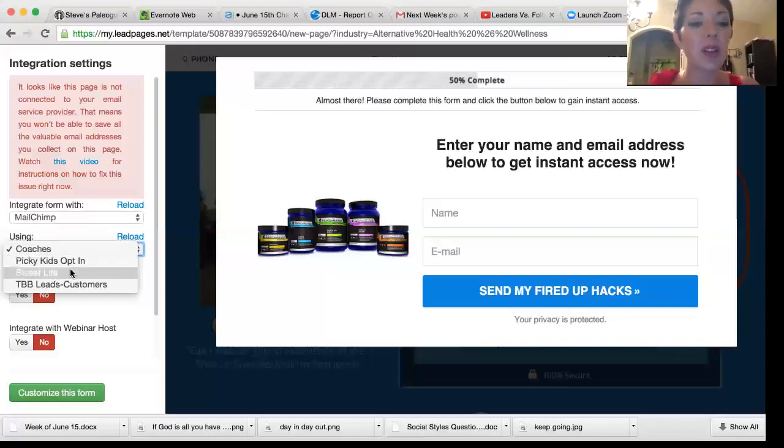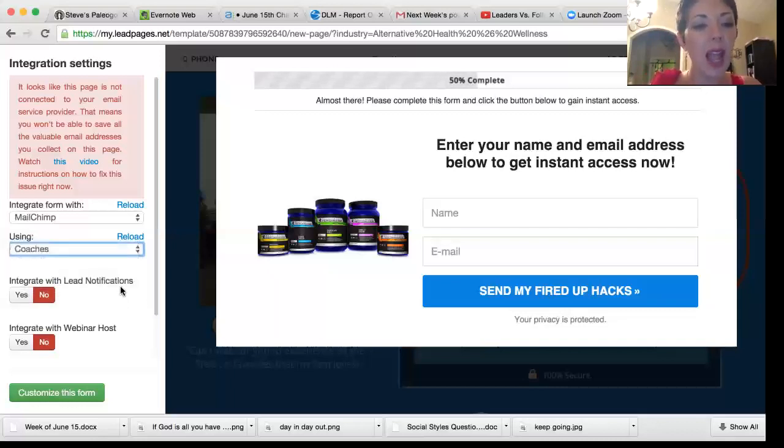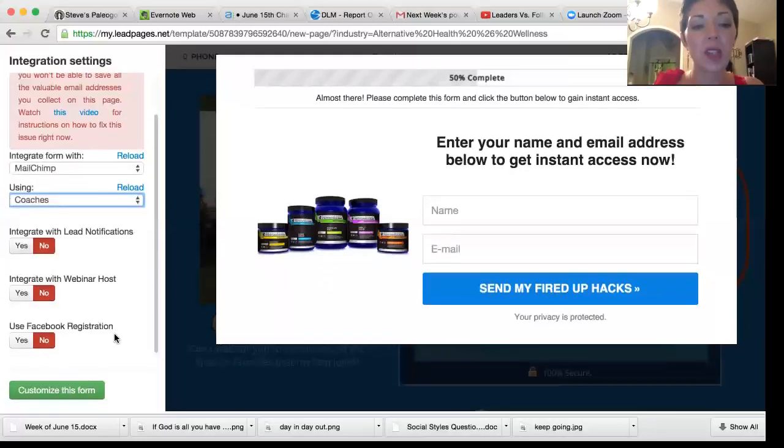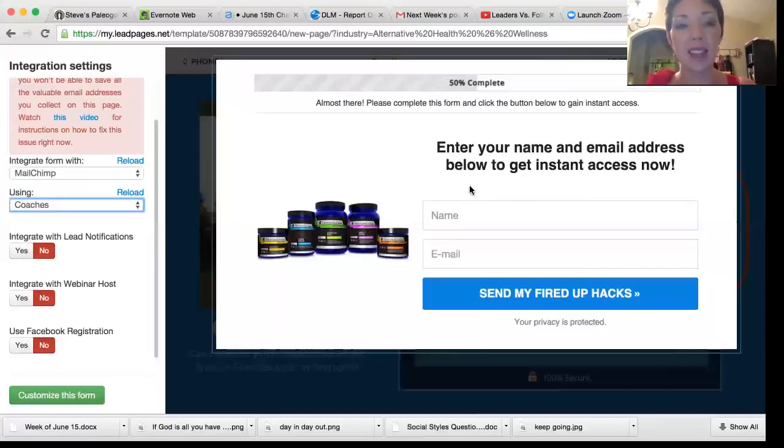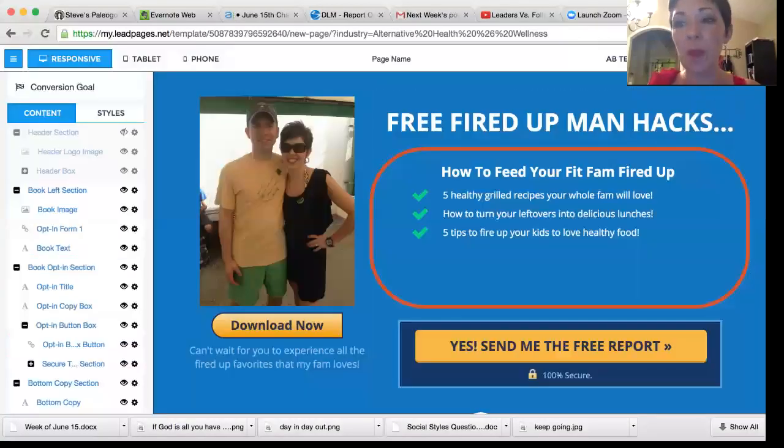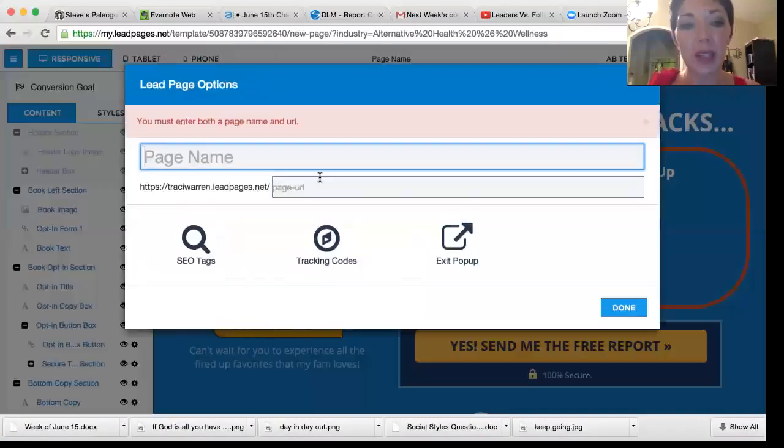So for the sake of showing you guys, you're simply going to pick one of these and then hit customize this form and reload. So I'm not going to do that. You don't need to mess with integrate with lead notifications. You don't need to mess with integrate with webinar host, and you don't need to mess with use Facebook registration. Just leave those as they are and it'll be good to go. Now you want to make sure that you save it.